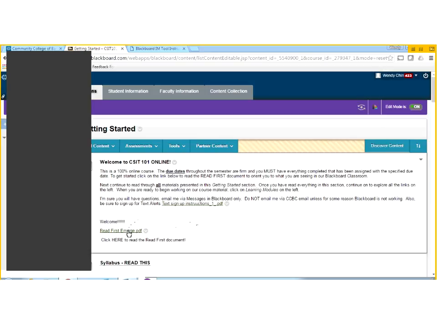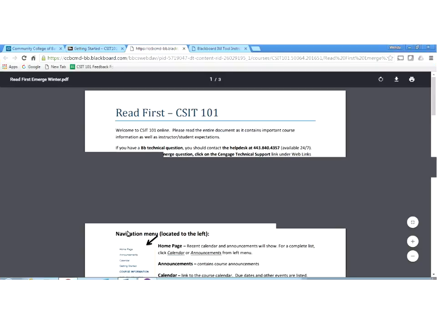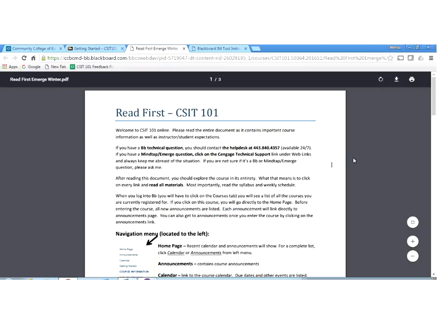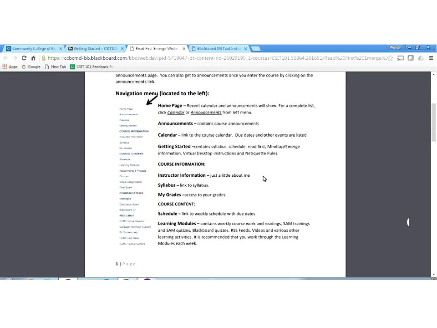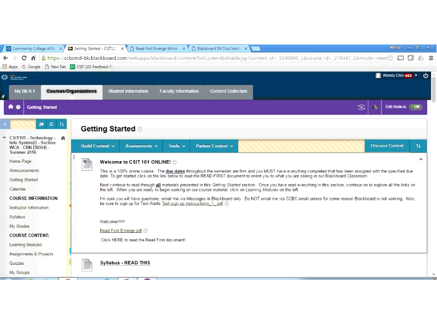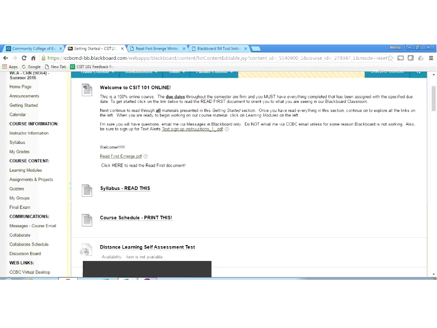In Getting Started, there is this Read First Emerge PDF. I'm going to open that up. If you haven't read through it, it's a great resource for you, covering basically the things I'm going to mention today. Some things have changed for the summer because CCBC is upgrading Blackboard. What has disappeared from our list of tools is Blackboard IM, our chat. You can see it listed in the screenshot of our navigation, but it's not in our Blackboard. They've taken it away. Supposedly it's coming back, but that was just a quick chat where we could chat back and forth while we're both online.